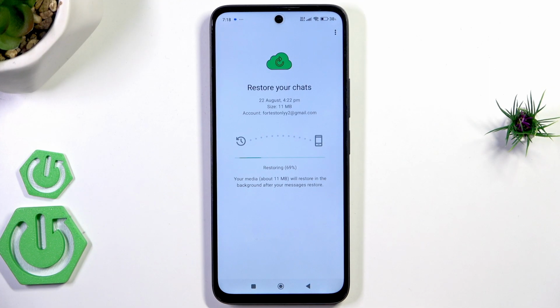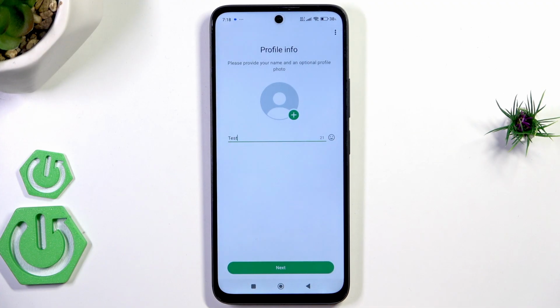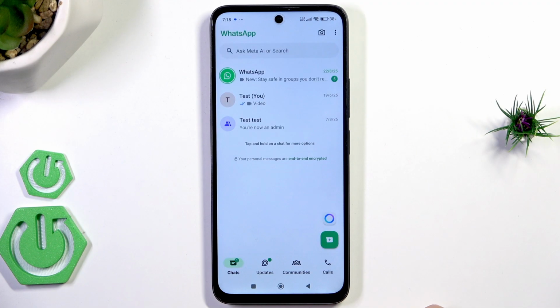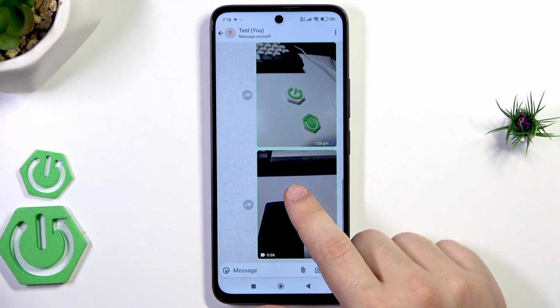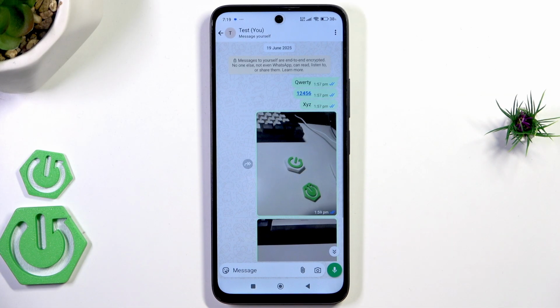Okay, 70%. 17 messages restored, your media will restore in the background. Click on next. In here under the profile info you can type your name and also change the profile photo if you want. Then click on next. And now as you can see, all of the messages including videos and the photos have been successfully restored.